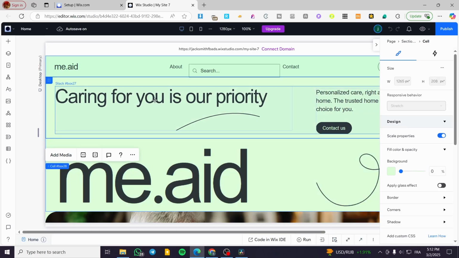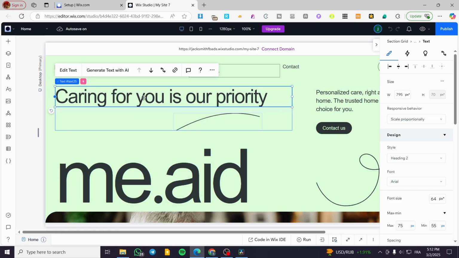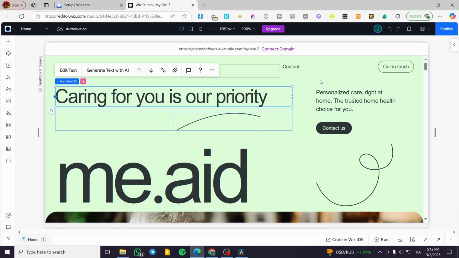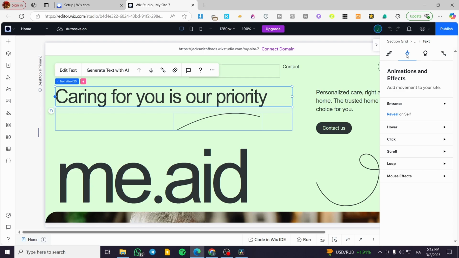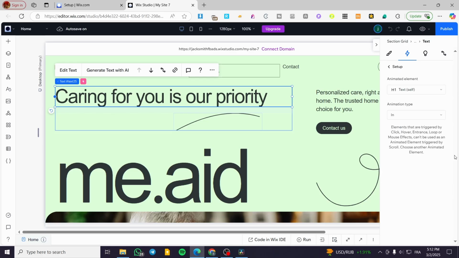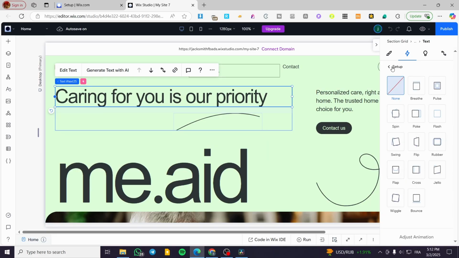For example, most of you are going to use the animation for text. So you're going to click on the text, head over to the inspector, open it up and click on animations and effects. You're going to see that we have the hovers, the clicks, the scroll, and the loop. You can go ahead and add a scroll animation, or you can set up, for example, the loop.